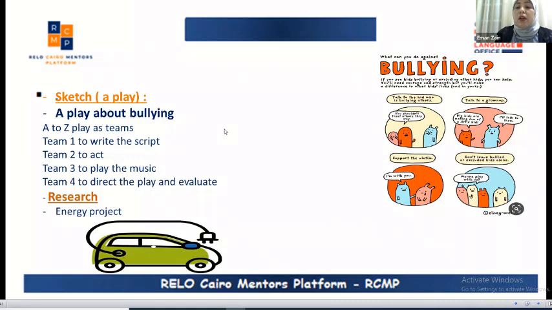Encourage your students to produce or create this play in groups. The first team writes the script. The second team acts the play. The third one plays the music. The fourth one directs the play and evaluates. So this sketch is from A to Z by the students, and it is produced by the students.